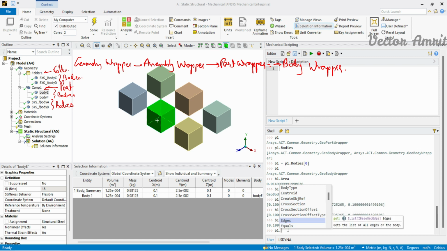So what happens is, after body, you might get face or edge. So there will be faces and there will be edges. Under body, there can be several, even vertex. Okay, under body you have faces, vertices, then edges. So let's go one by one.